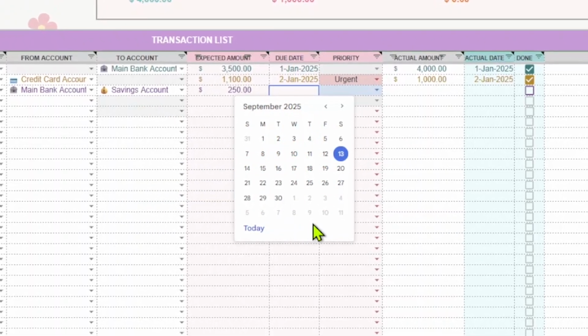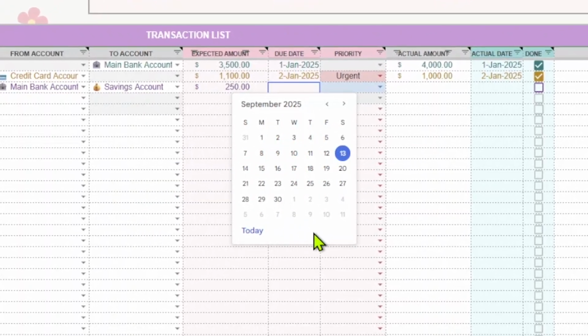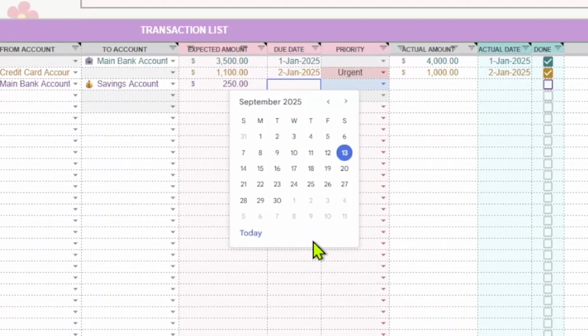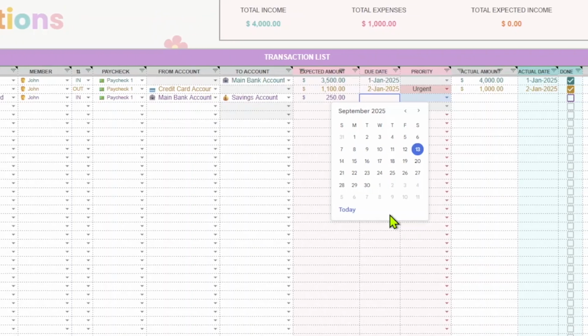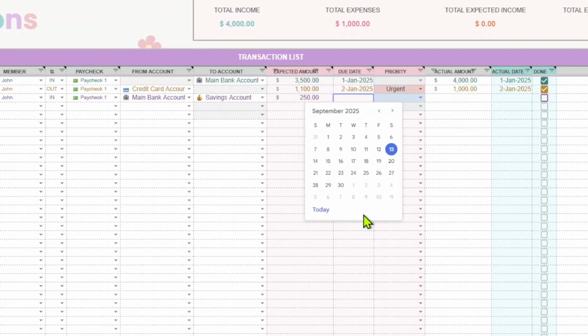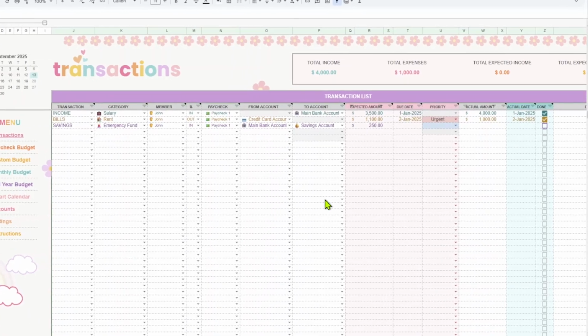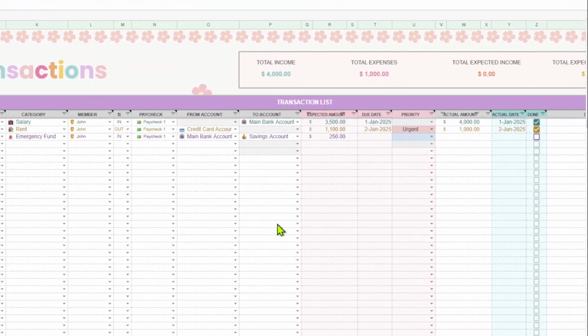Did you know that in Google Sheets you can add a calendar date picker so you never have to type dates manually again? I use this trick in all my budget templates and it saves so much time for my clients. Let me show you how it works. It only takes a few seconds.